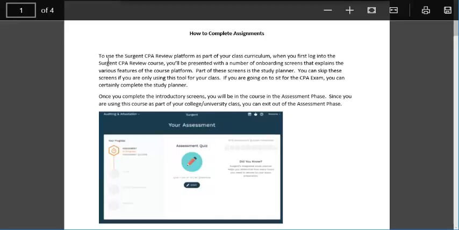Now, to use the Surgent CPA review platform as part of your class curriculum, which you are, when you first log on to the CPA review course, you'll be presented with a number of onboarding screens that explain various features of the class platform. Now you can go ahead and go through those because they'll help you become familiar with the Surgent dashboard and how it interacts with you, the user.